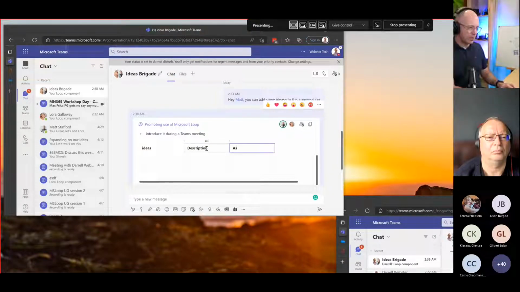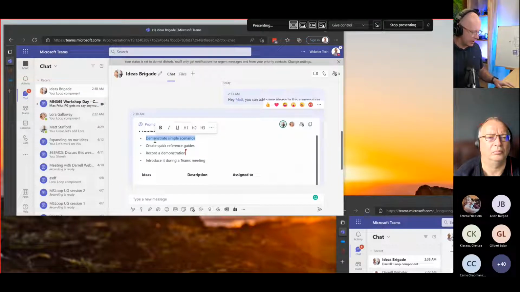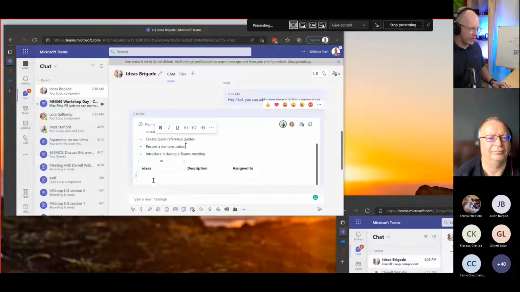And maybe we say who it is assigned to. So we're starting to build out a table. And today, I would like to be able to say that I could select all that text and say, turn this into a table. Not yet. That's a feature request. We'll pop that on the pile. But today, I'm just going to cut and paste some of these things into the different cells.